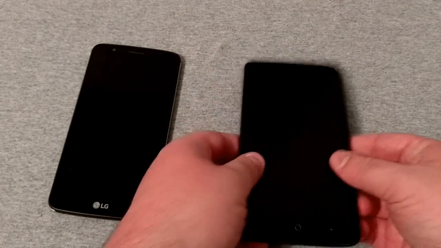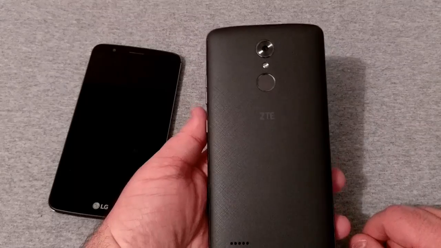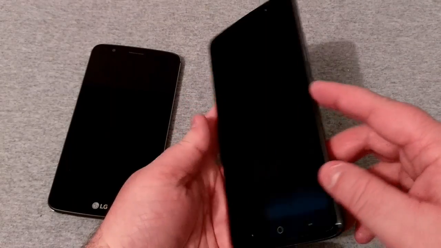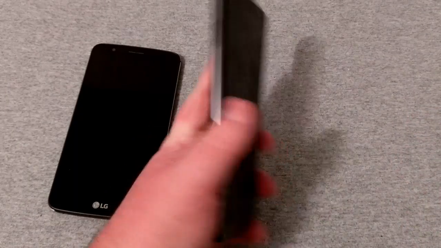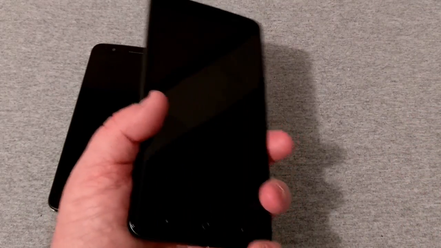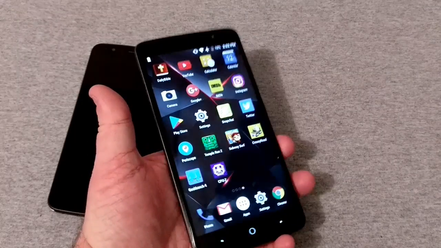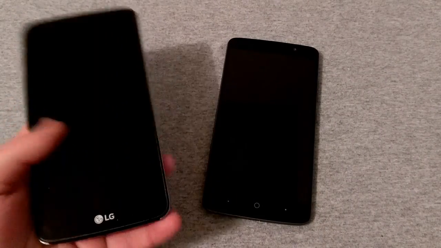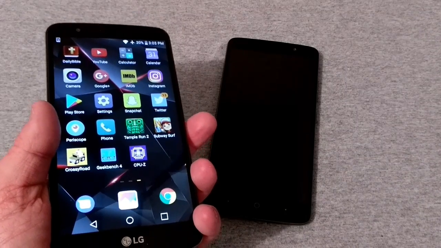One thing I like about the ZTE is you can choose the fingerprint reader back here, or you just have a power button right here and hold it down, or you can choose to use a fingerprint, which right now I don't have it set up, because I just like hitting the power button and holding it down and having the phone cut on. Back here, it's a power button and fingerprint reader. You push it once, and there you go.